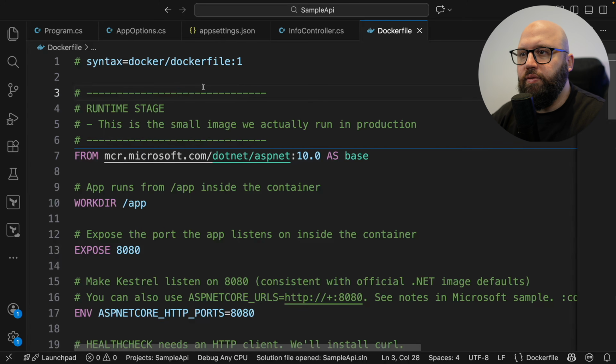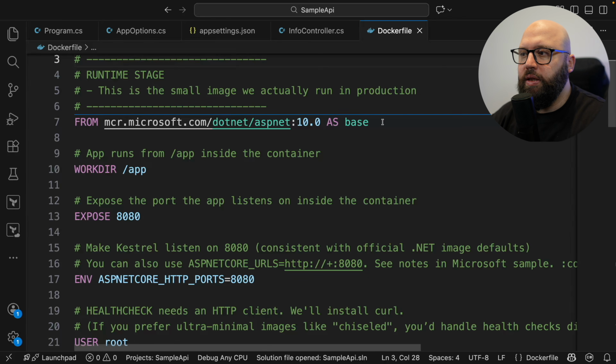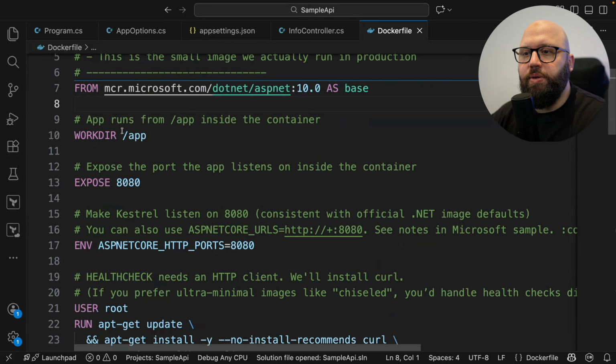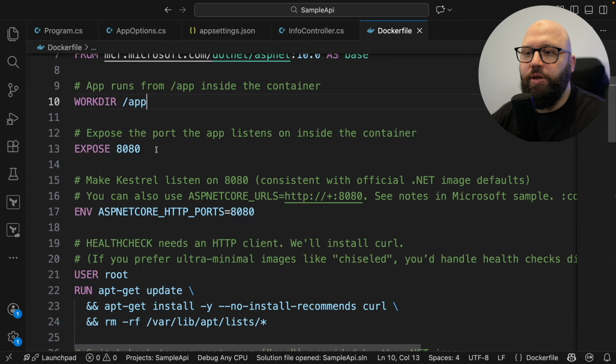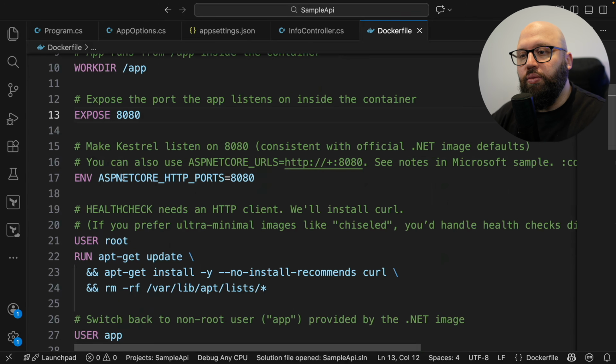Okay. So first of all, here we are specifying the runtime stage. We're telling it that it needs to utilize ASP.NET 10 as a base image for our Dockerfile. Then we're specifying the working directory. The second item is defining the ports that our Docker container will run on. By default, .NET now runs on port 8080 inside Docker, so that's the port we're going to be connecting to. Then we're making our .NET application listen to port 8080 by utilizing ASP.NET Core HTTP ports, which forces our internal Kestrel server to listen to this port.